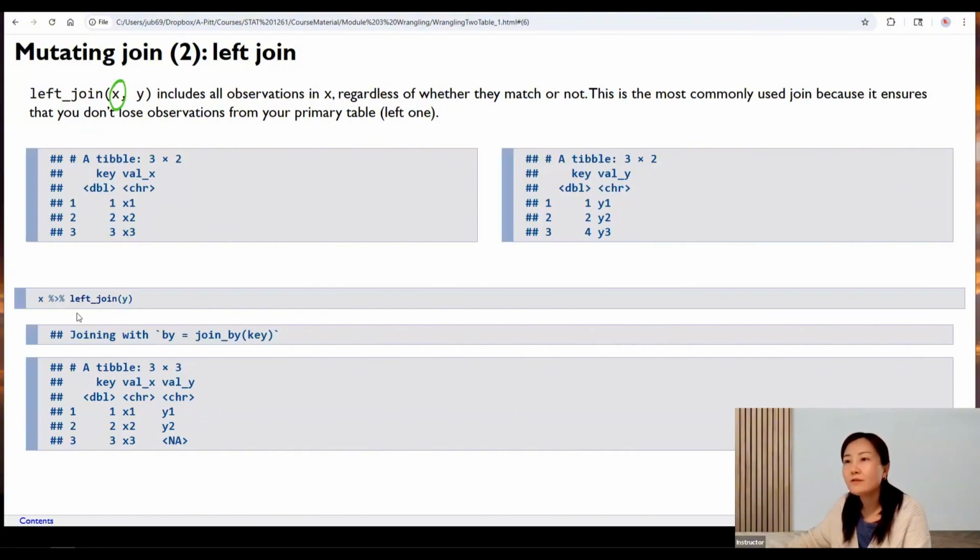So let's do a left join for X and Y. X left_join Y, join by key as usual because key is the common variable. And then this is the result. See, the entire X table is kept, but only the first two rows of Y values will be added.